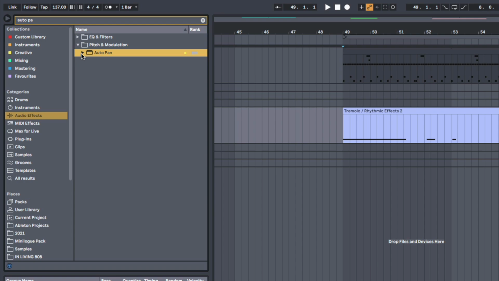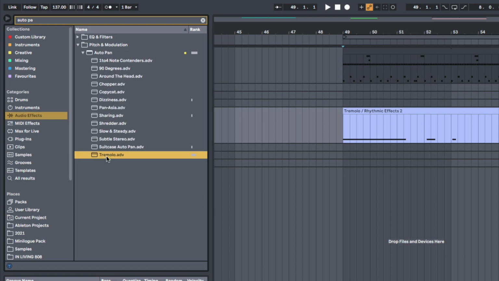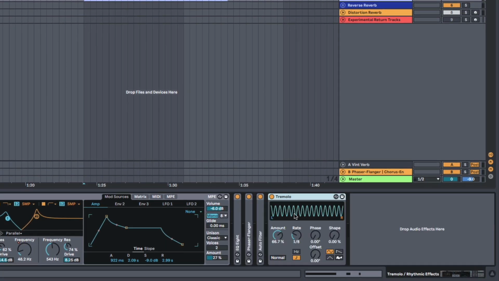So I'm just going to go into this little drop down menu here and grab the tremolo preset. And that's going to be already ready to go for you. All you need to do is just tweak it a little bit. So this is set up to make your sound have a little bit of movement. But in this case, I want it to be really exaggerated. I'm going to put the amount all the way up to 100 and put it on this ramp down function.